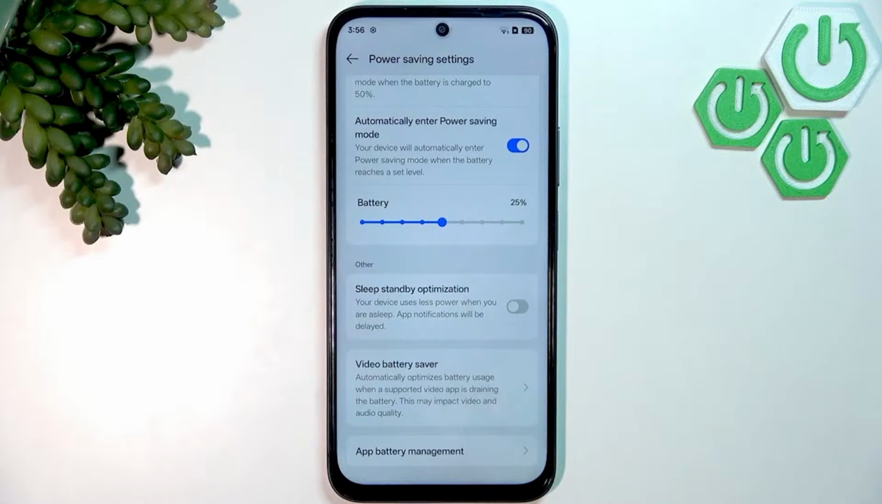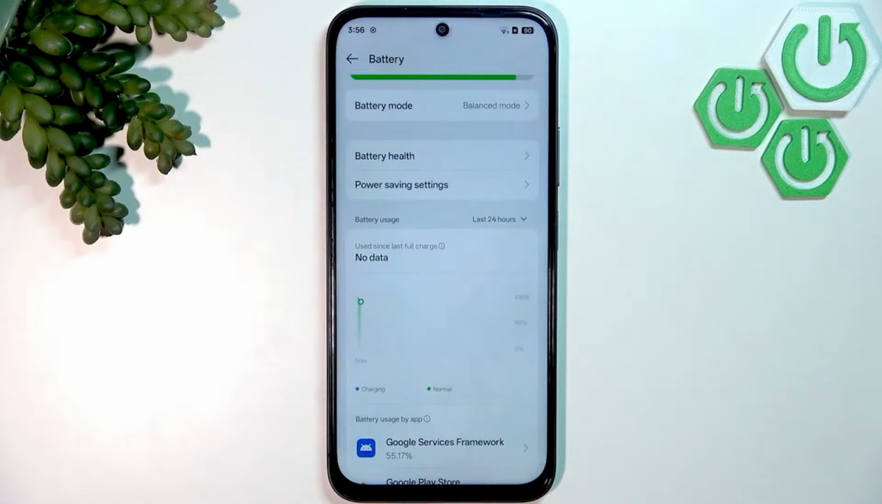Next, you guys want to use the original charger and cable. It's very important because if you use a fake one, then it's pretty bad because your phone can heat up, because it's just a charger not made for this exact phone.